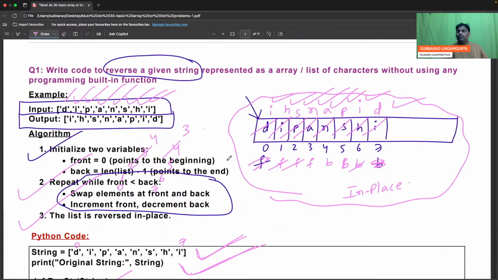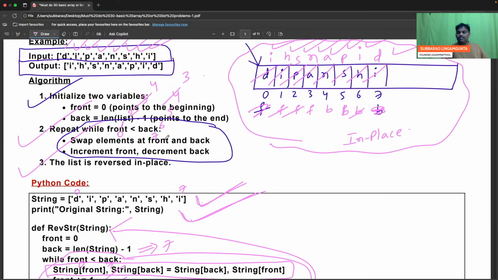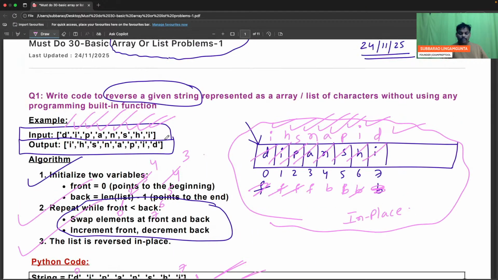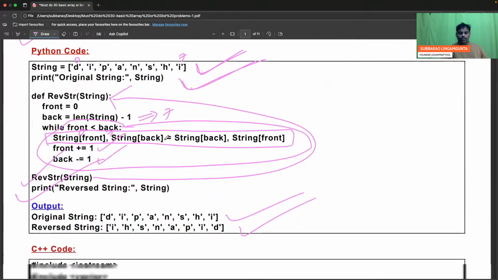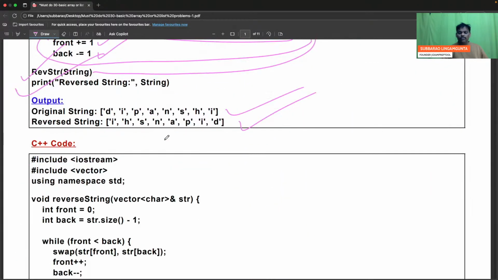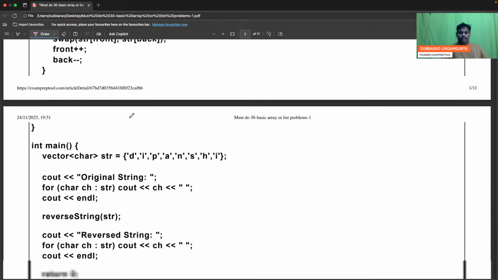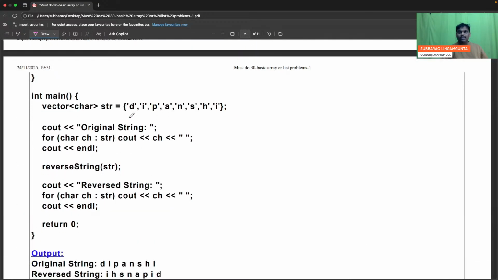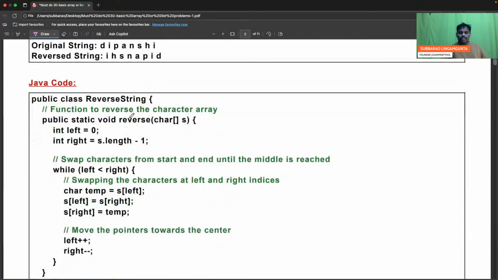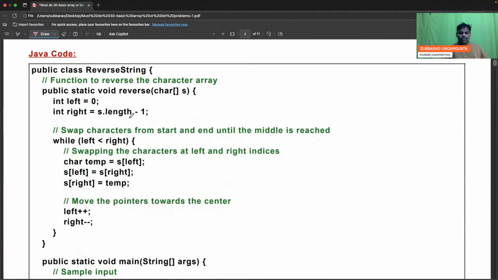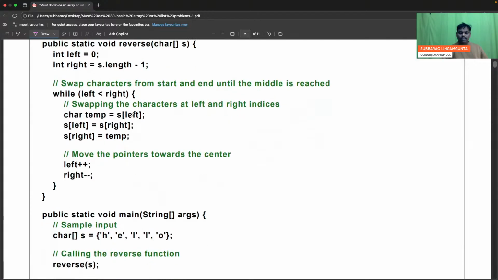Write a program to reverse the given string which is represented in the form of an array or list. Remember, you cannot use any built-in function to reverse the string. Question number 1, we did the Python code. Those people who are comfortable with C++, I implemented the same thing in C++ also. I implemented the same thing in Java also. Those comfortable with Java can check. Same story, only the syntax will differ.